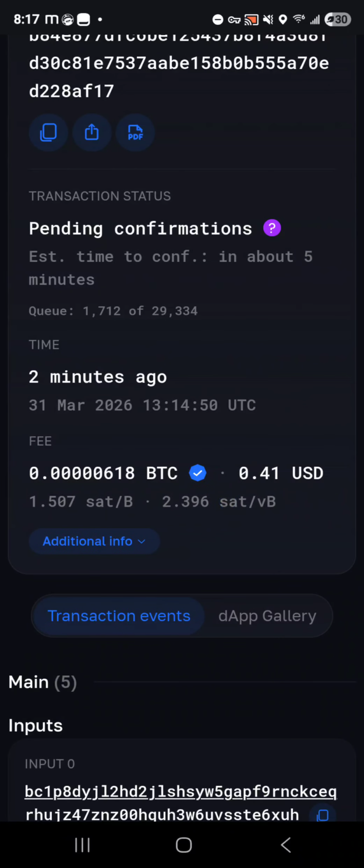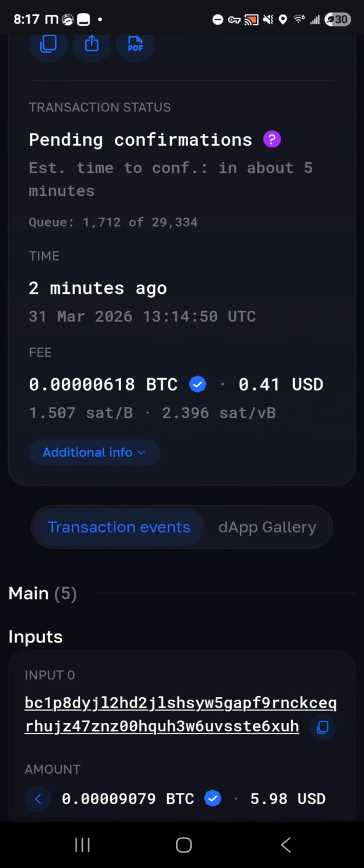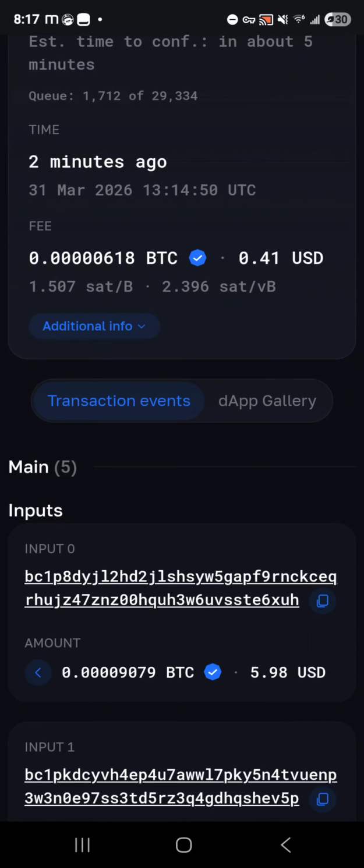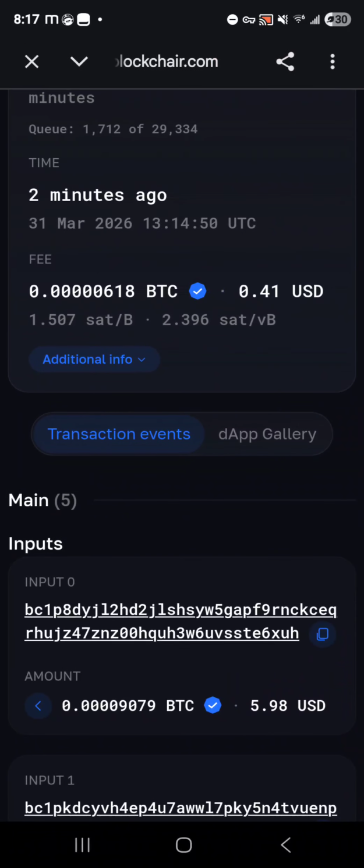It says pending confirmations. Said it should be good in about 5 minutes. It's in a queue of 1,700 or 29,000, right? So these are Bitcoin transactions. There's thousands and thousands of these transactions that's happening every second of the day.